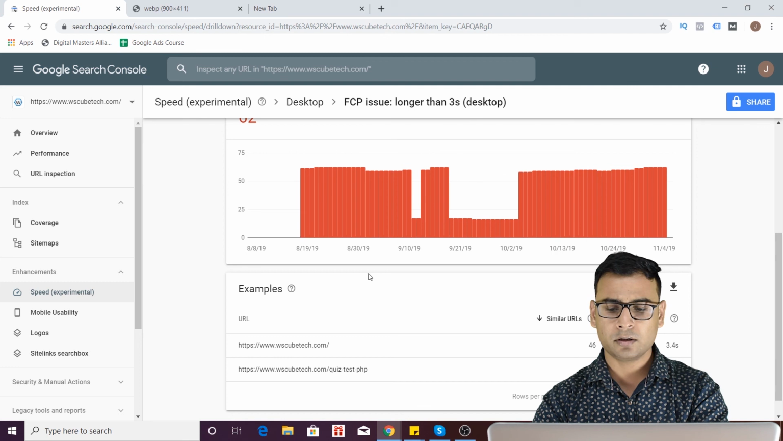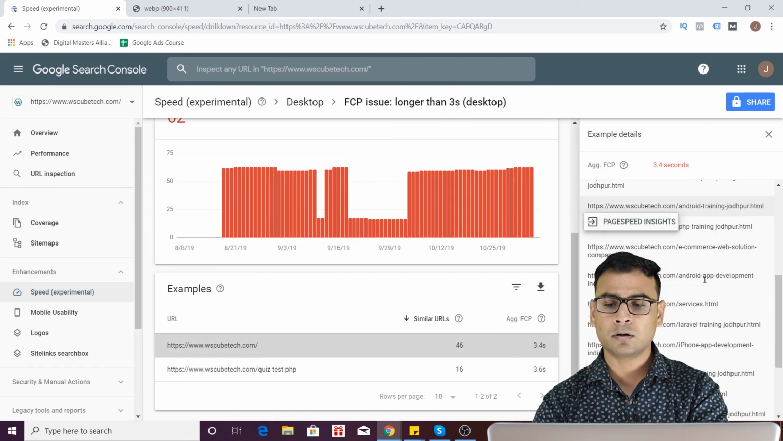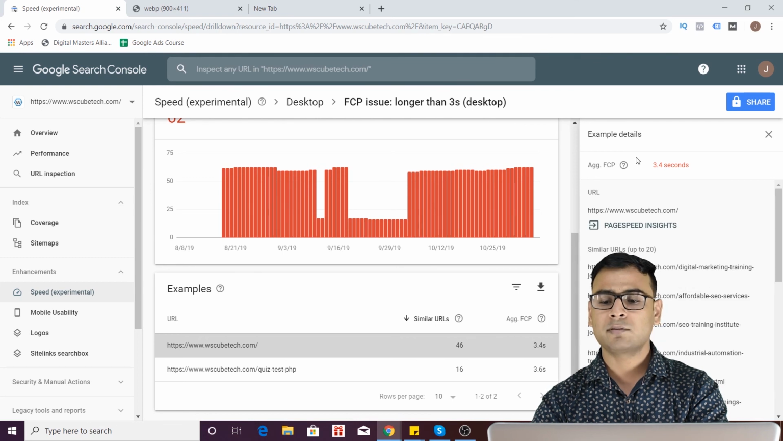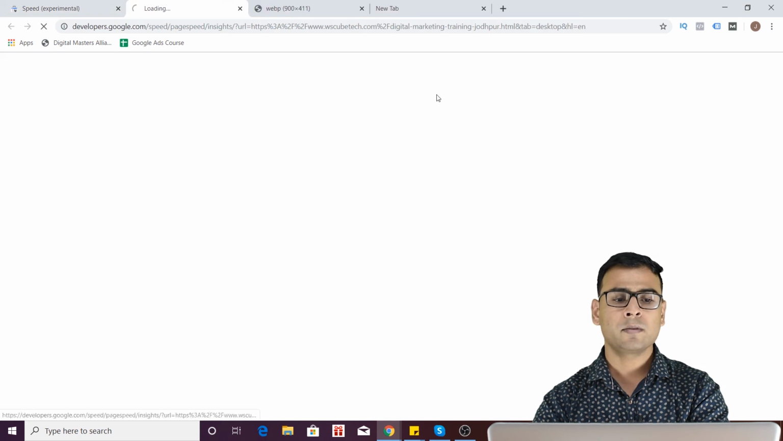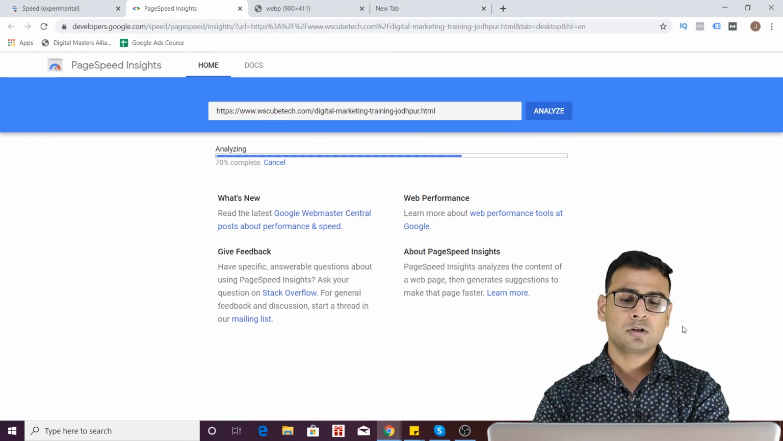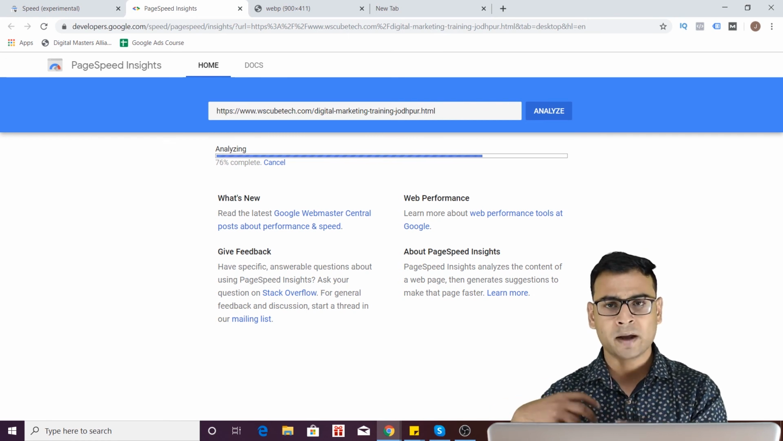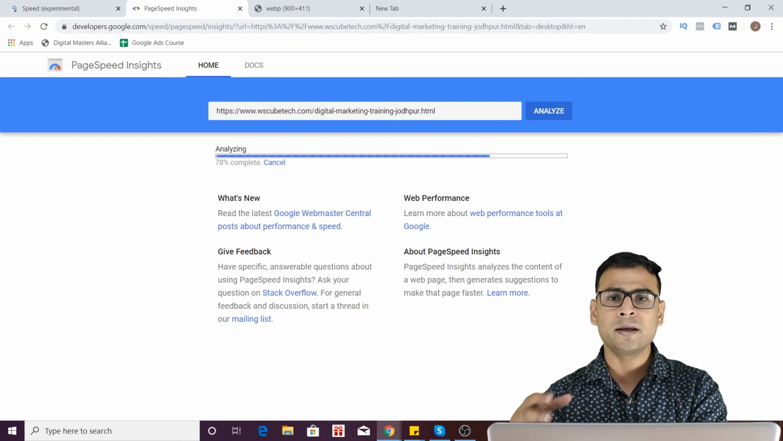Now you are seeing different URLs over here, right? This is a URL, and you have 46 similar URLs over here. Let me click on this, and then you are going to see the problem over here. The FCP is 3.4 seconds. You can take these URLs and open them in Google PageSpeed Insights, and you can see what kind of issues there are and what kind of recommendations you are getting to increase your web page's speed. You can follow and implement those suggestions yourself, or with the help of your developer.